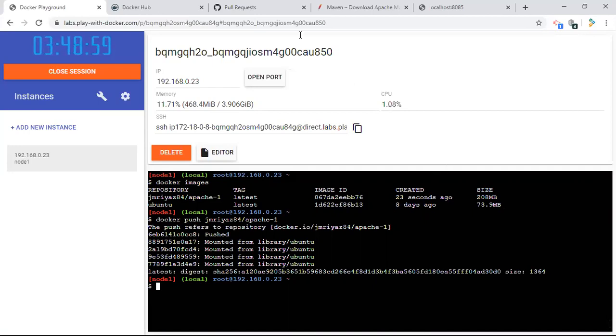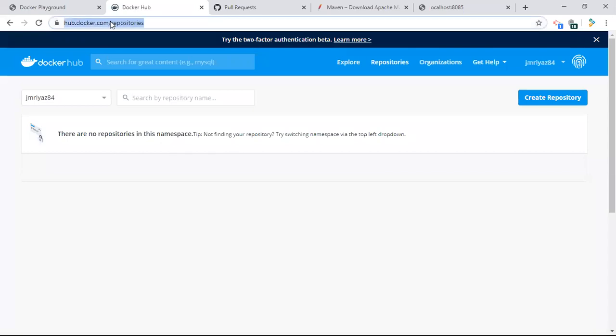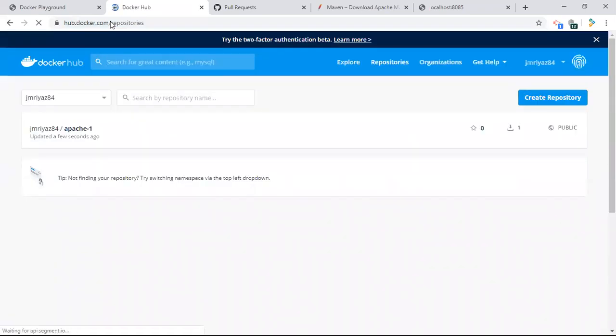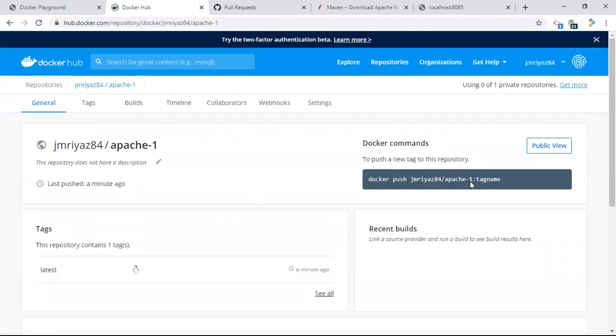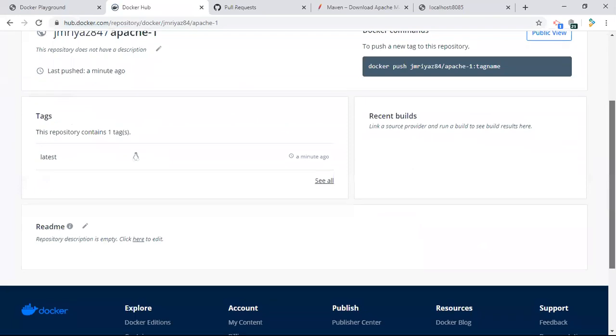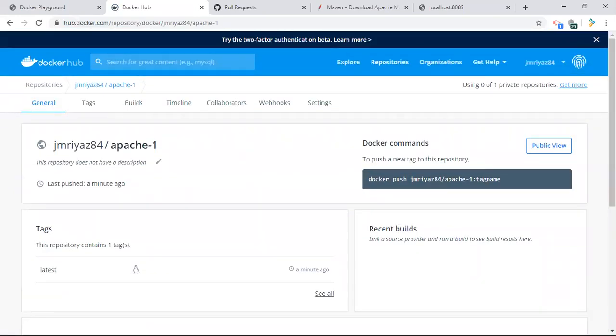If you go to Docker Hub, you can see this image. The image jmriaz84/apache1 has been moved, a few minutes ago. If anybody wants to get this one, they can pull this image name. If you want to push a second time, you can give a tag number so that it will be differentiated.